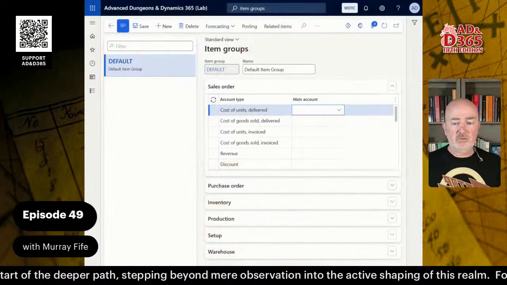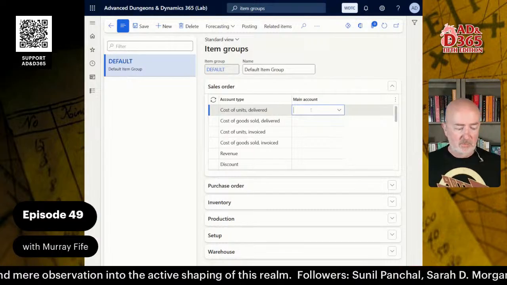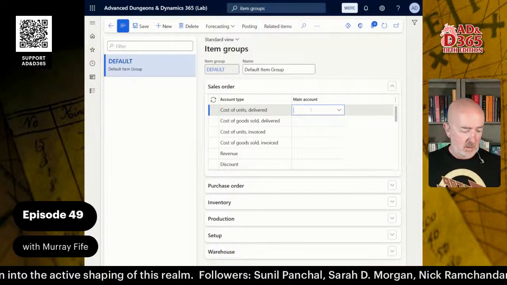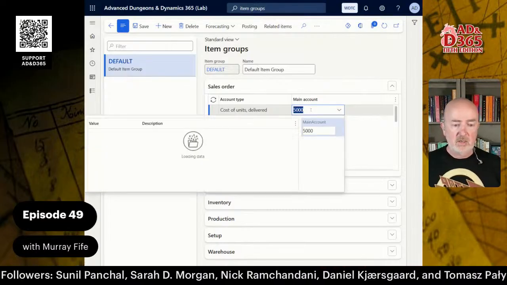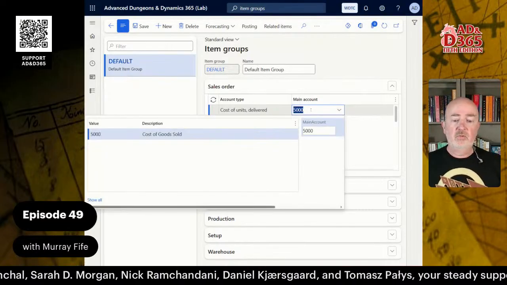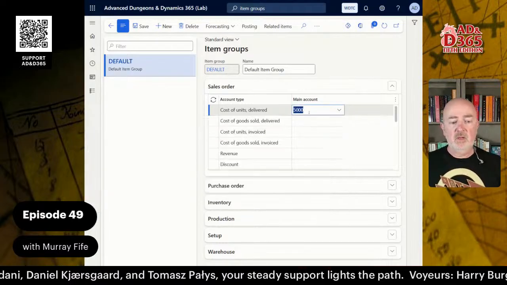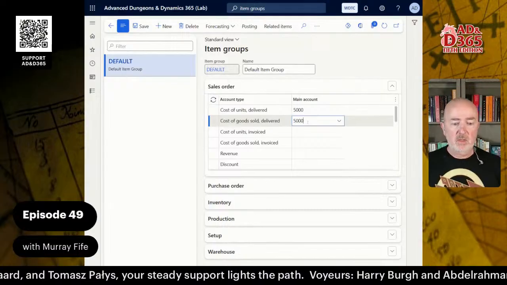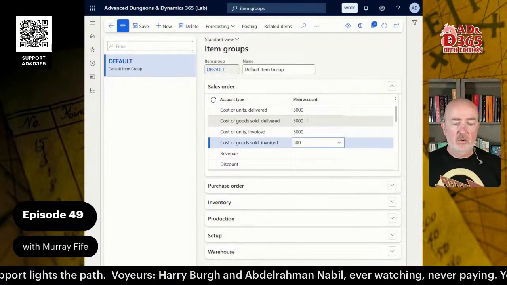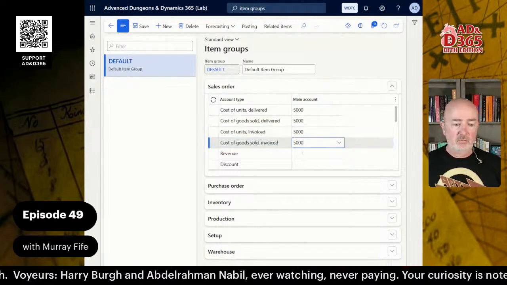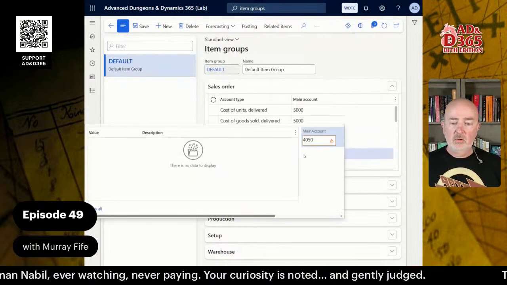So let's go back to the server. What I want to do is post all of the units delivered for a cost of units to cost of goods sold. So I'm going to choose cost of goods sold for all 4 of these items. Now the revenue should be 4050. So let's have a look at that.